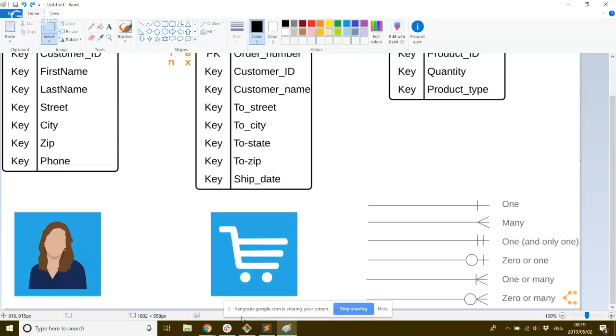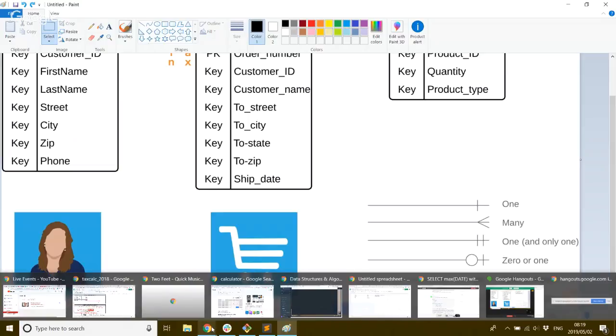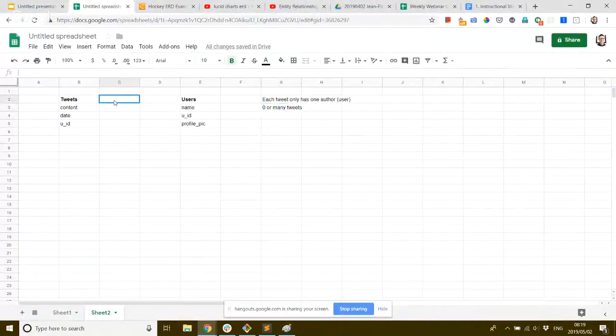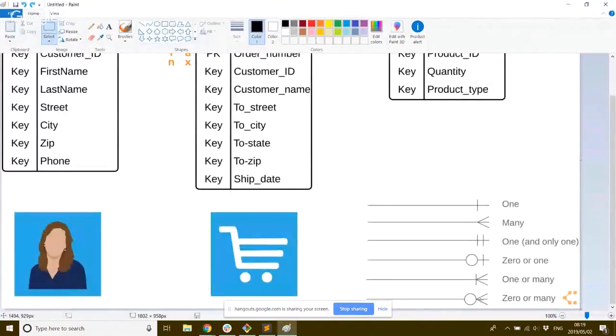So for the relationship between the users table and the tweets table, we would draw a line over here, and the line would have the symbol that we just saw next to the tweets, because a user could have 0. So the line joining the users and the tweets would have 0 or many tweets, right?